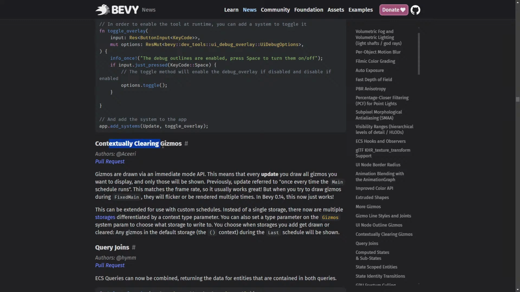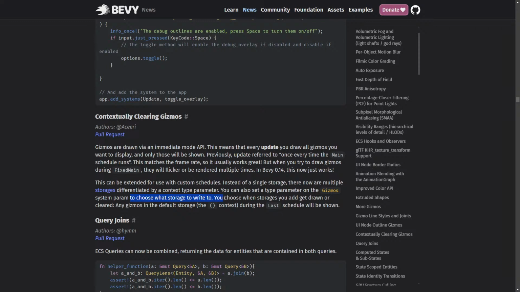Okay, and then context clearing gizmos. So basically they said that instead of clearing once per frame, I don't actually know what it clears on now. But it allows you to use custom schedulers instead as well. So it's now multiple storages for different context type parameters. You can set the type of gizmos issues to store to write to. You choose which store you add, get drawn or cleared. Any gizmo is the default storage context during the last.